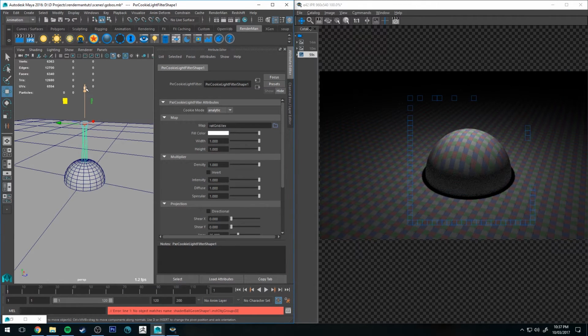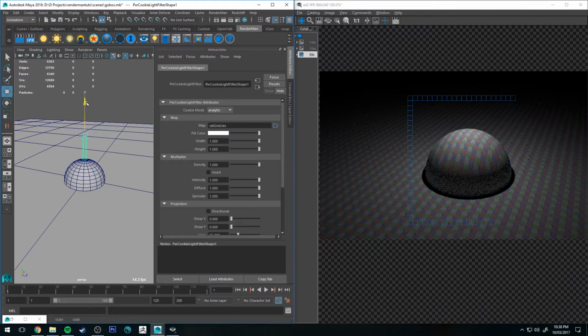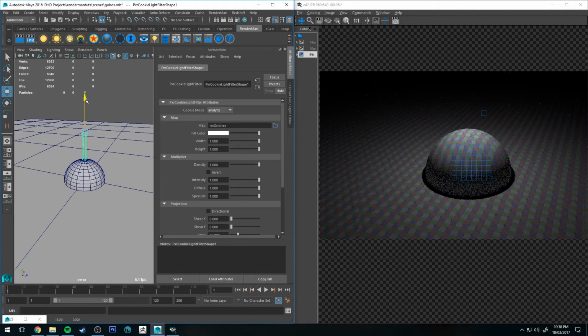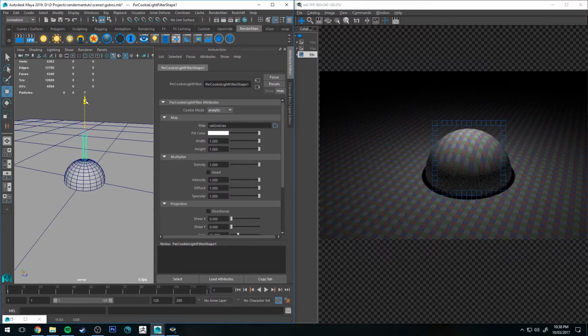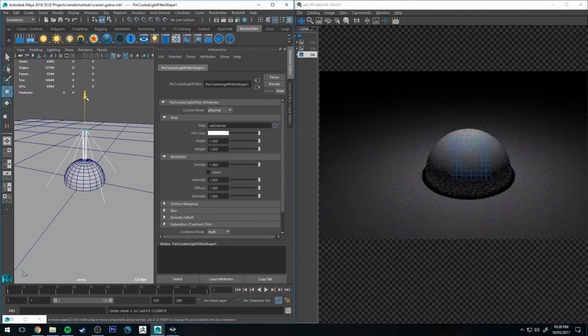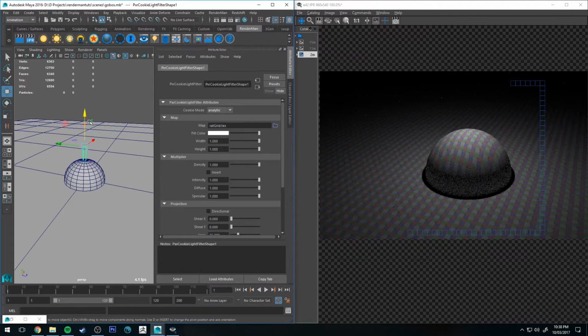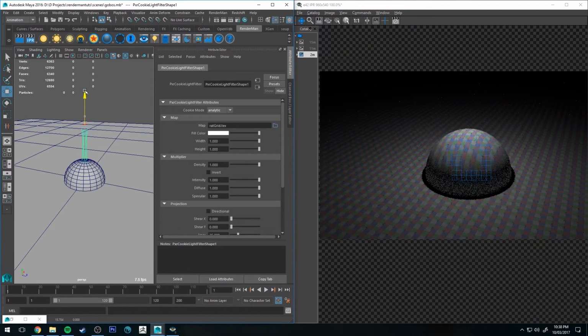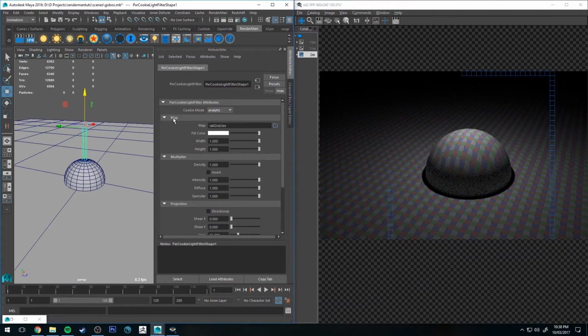So you notice in analytic mode that as you raise and lower the light filter, it doesn't splay out like it does with the barn. However, if we change it to physical mode, the opposite would be true. And that's because the light is being projected through a physical object rather than parameters being set in the attribute editor, which is why I think analytic for this particular light filter can be a little bit easier to control.